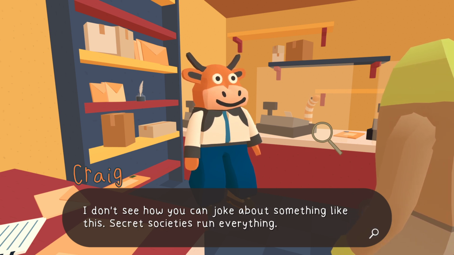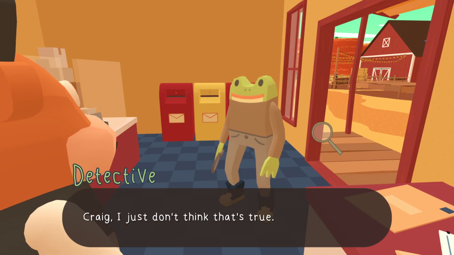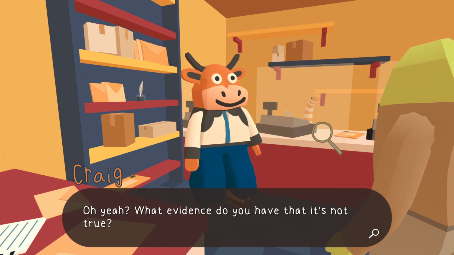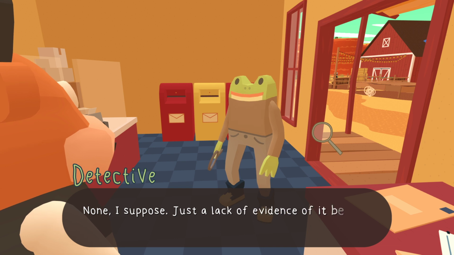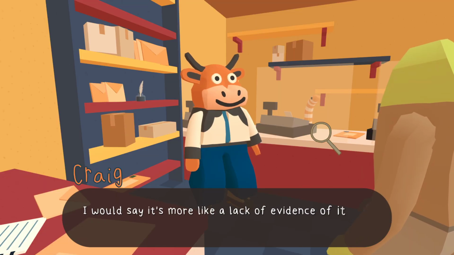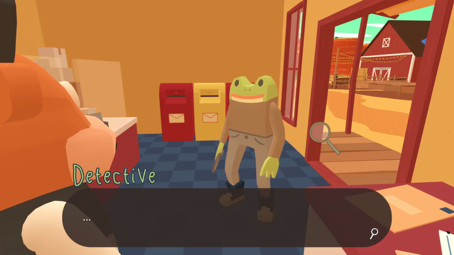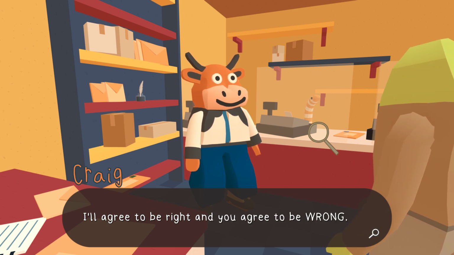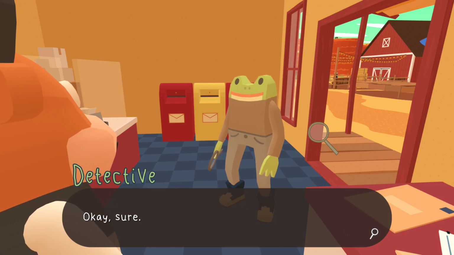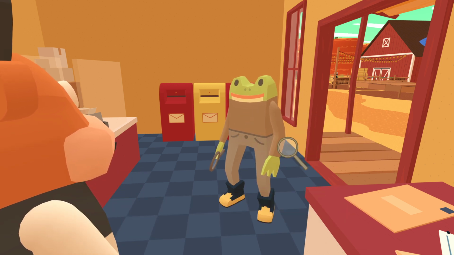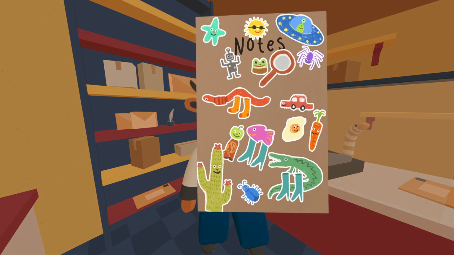Secret societies run everything. Craig, I just don't think that's true. Oh yeah? What evidence do you have that it's not true? None, I suppose. Just a lack of evidence of it being true. I would say it's more like a lack of evidence of it not being true. Agree to disagree. I'll agree to be right, and you agree to be wrong. Okay, sure. And we move along.